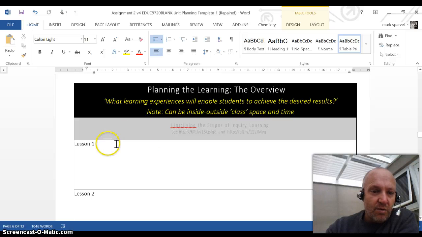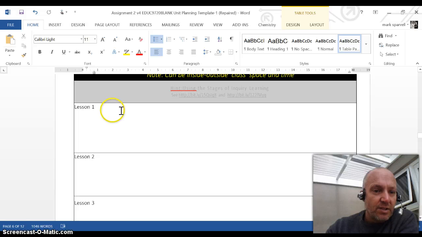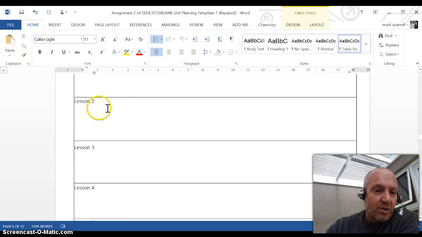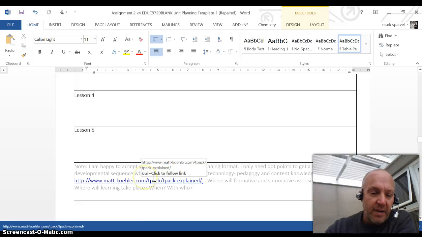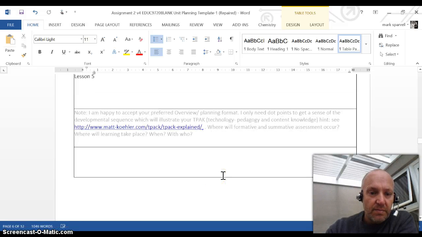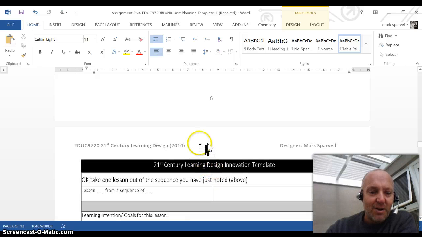So, what are the 5 lessons? I've got a suggestion of looking at stages of inquiry that might help you. So this can be just dot point, what's happening in each of these lessons, what are the key bits. Important, I say here, I'm happy to accept if you've got another planning overview, excellent. I've put a suggestion here about maybe TPACK might help you. I'm just keeping an eye on my clock there.